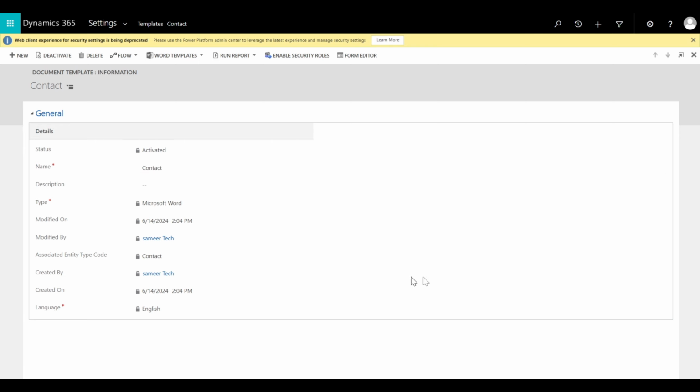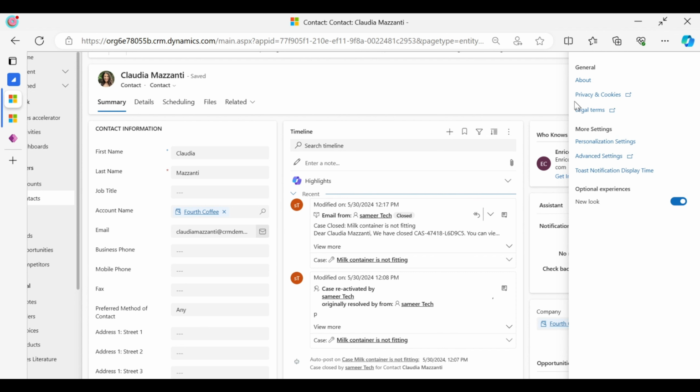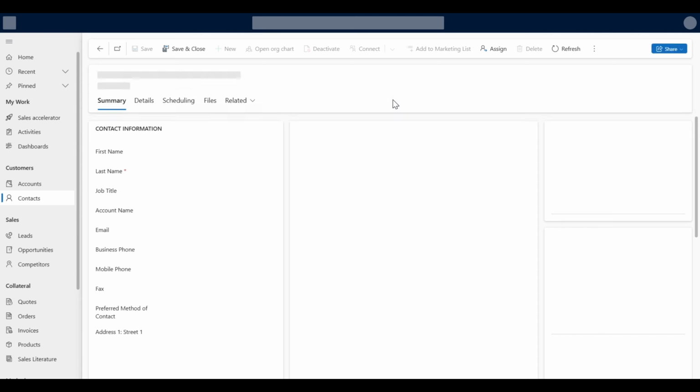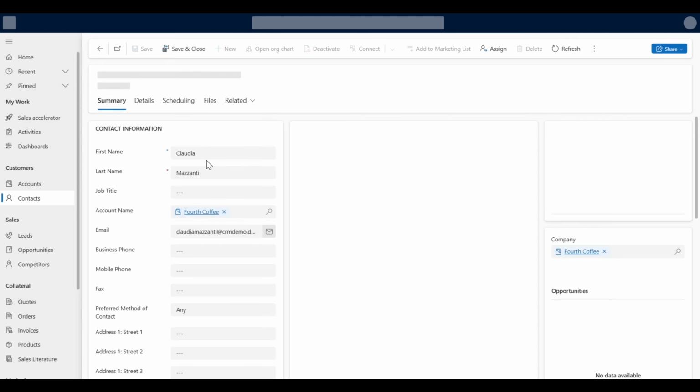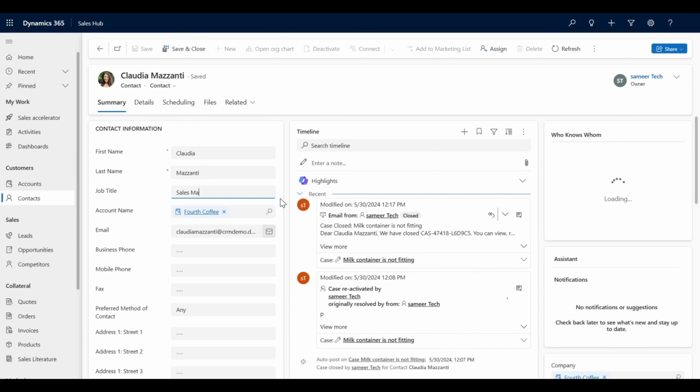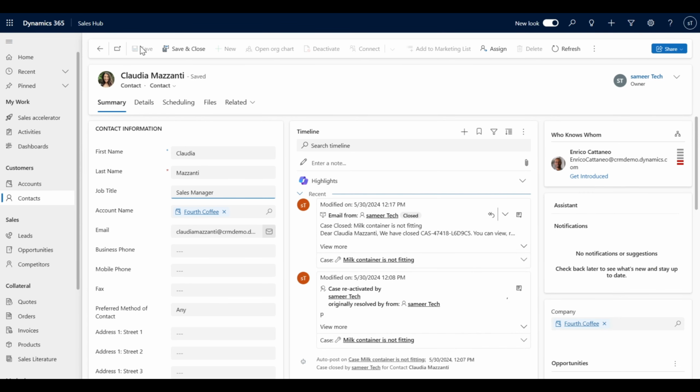Now you can go to your application over here and just hard refresh, that is Control Shift R. Once you do a hard refresh, the template will be available for use. As you can see here, I'm in the contact entity. The first name is Claudia and last name. Here we don't have any job title, so I will give one job title as sales manager, and let me save it.